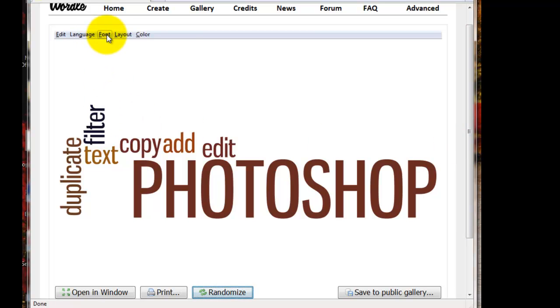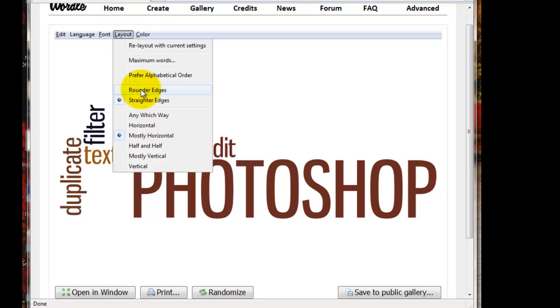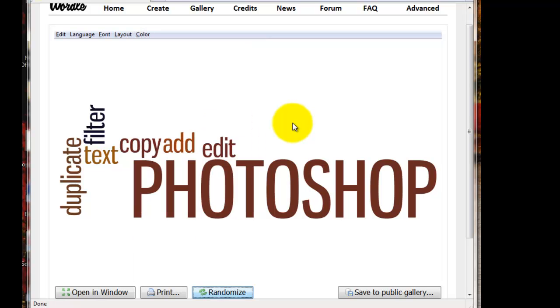Oh, you can go in and those things here, we can change the font if we want. We can change the layouts, rounder edges, straighter edges, any which way. You can make it mostly horizontal, half and half, mostly vertical, all vertical. We can change the color scheme. We can have black and white. We can have a black background, white background. We can create our own custom palette. We can tell it how much of a variation in colors we want to have. Basically, you can customize this to whatever you want it to be. But for now, I'm just going to leave it this way.